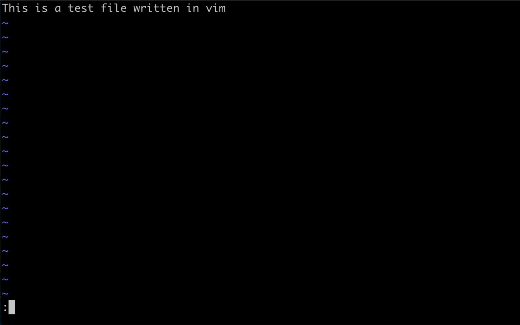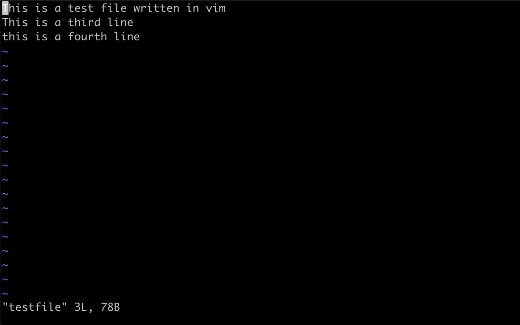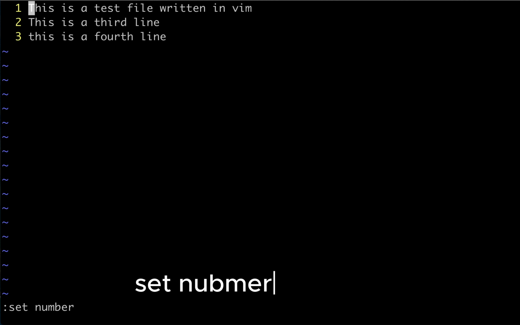Now let's look into how to set line numbers. Line numbering is useful for navigating and referencing specific lines in your code or text files. Press the Esc key to switch to command mode. Press colon and the cursor will move to the bottom left corner of the screen. Then type set number or set nu and hit Enter. You can see the line numbers displayed at the left side of the screen.